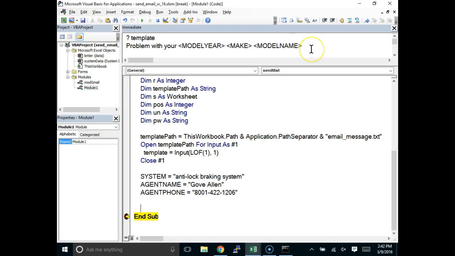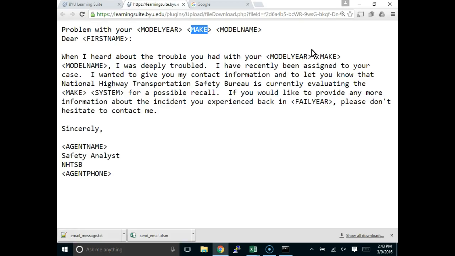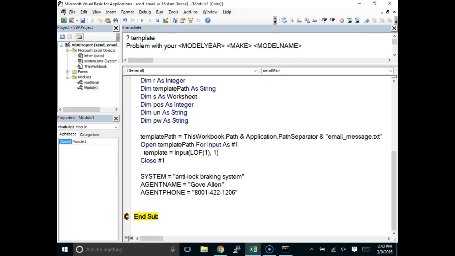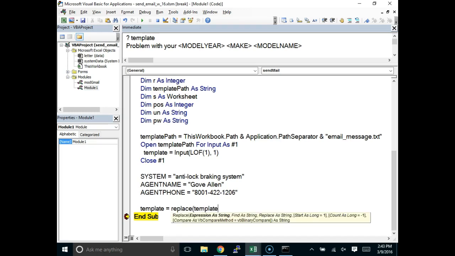All right, so I'm going to change my template. My template right now looks exactly like this. I'm going to change it to actually have my name in it. So I'm going to set a new value for the template. Template equals the results of the replace function. Replace function says, great, what do you want to start with? I want to start with template. I want to look for something. I want to replace it with something.